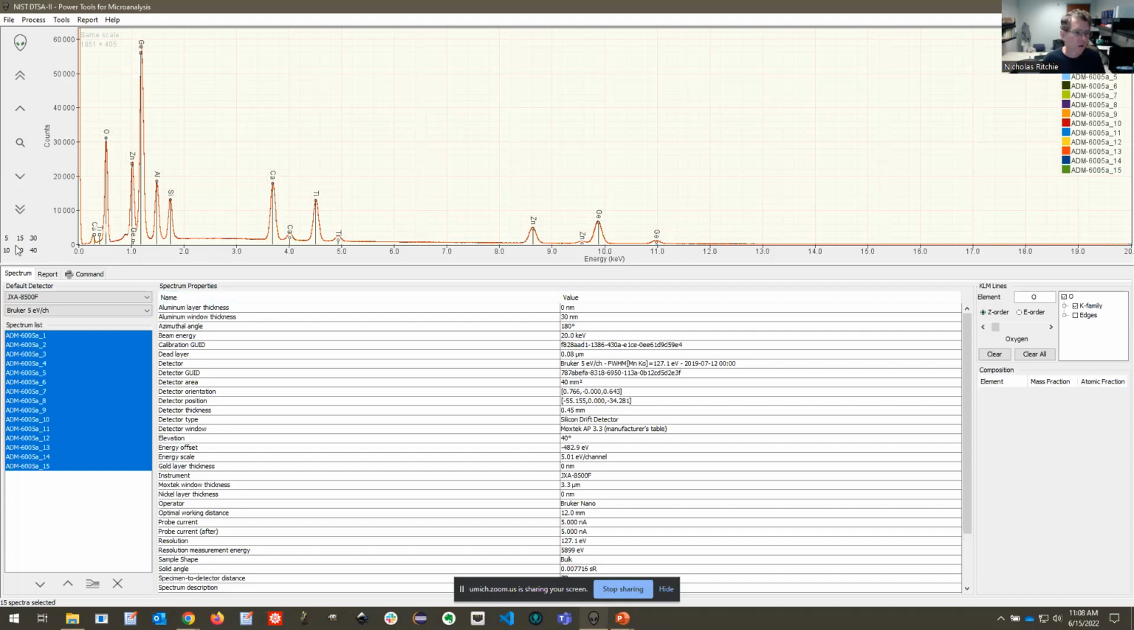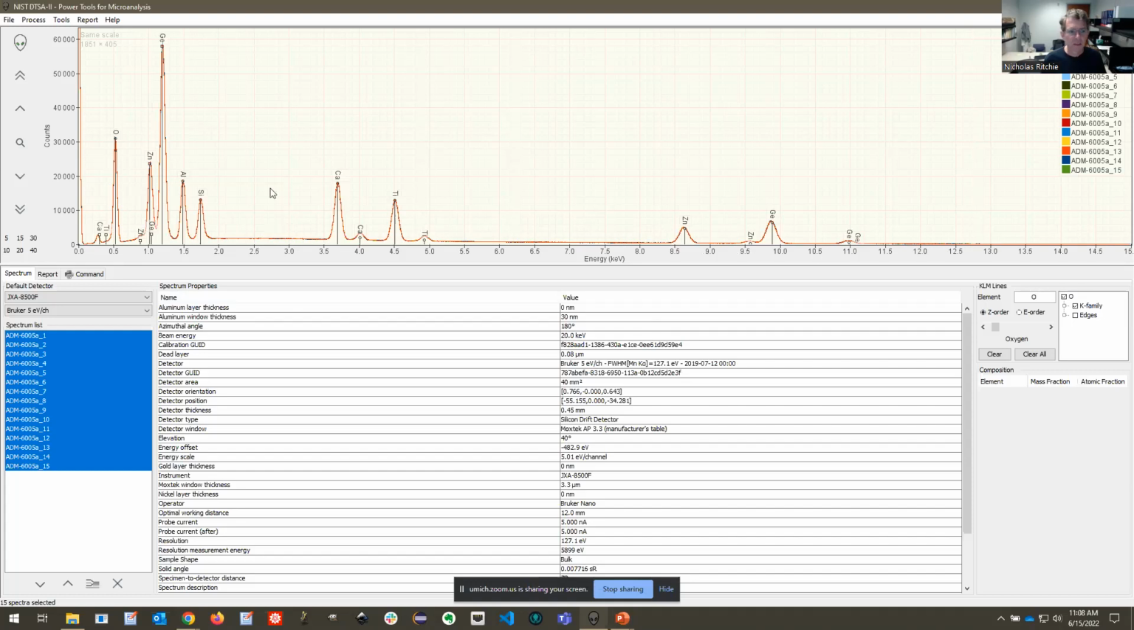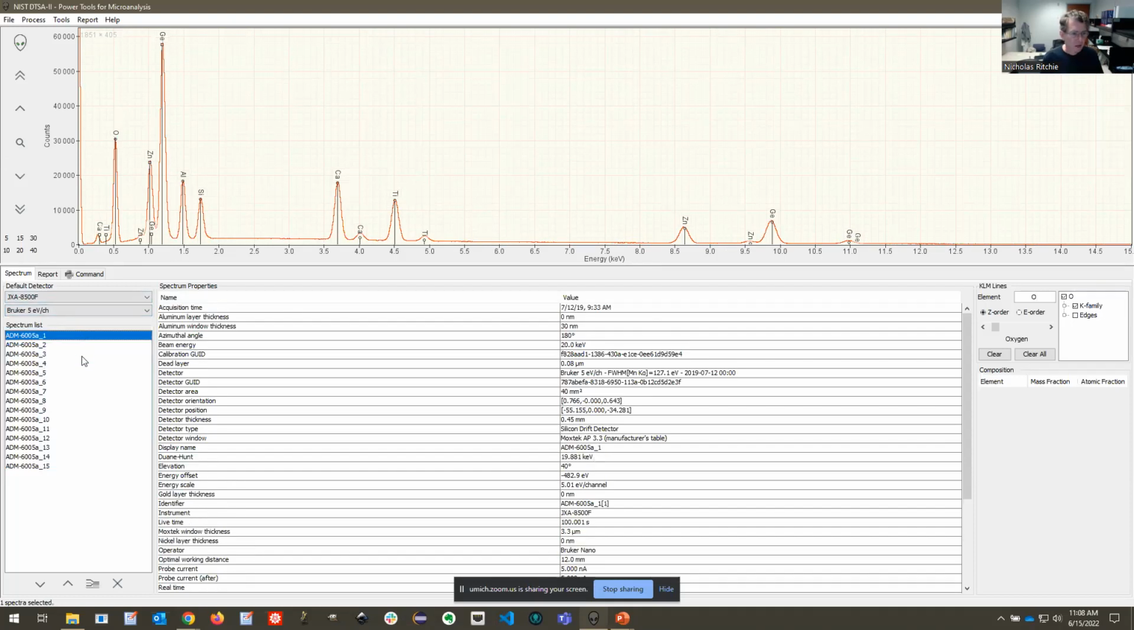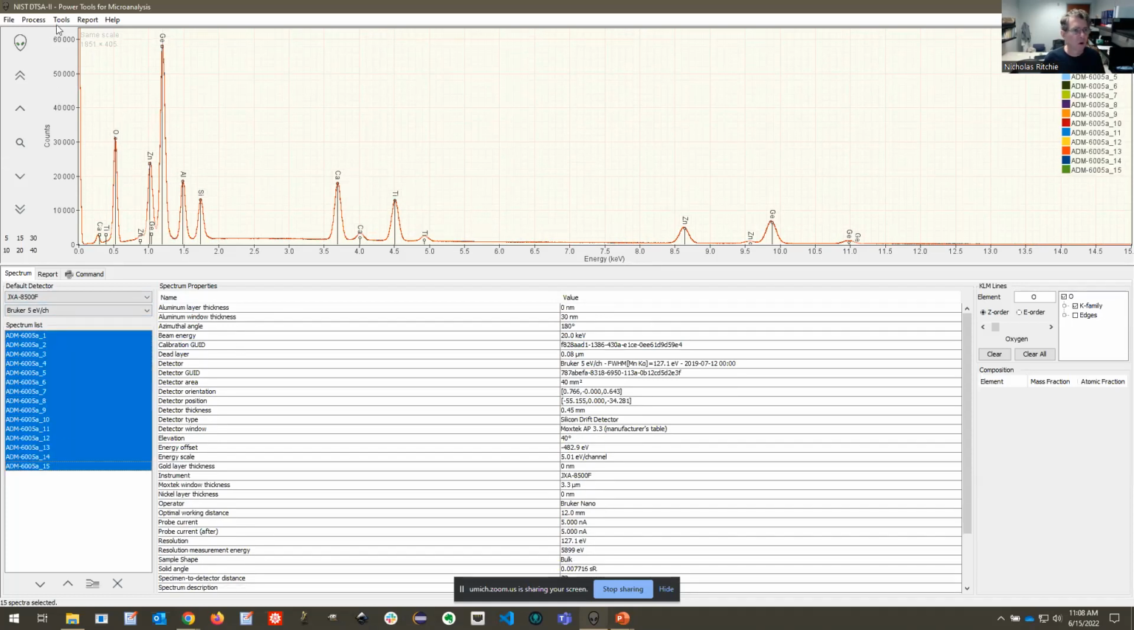So I can now zoom in a little bit on the spectrum, do all the sorts of spectrum manipulation kinds of things you would want to do. Okay, so that allows us to take a look at the spectra. I can select one or more, I can select them all. What I'm going to do now is go ahead and quantify this spectrum.